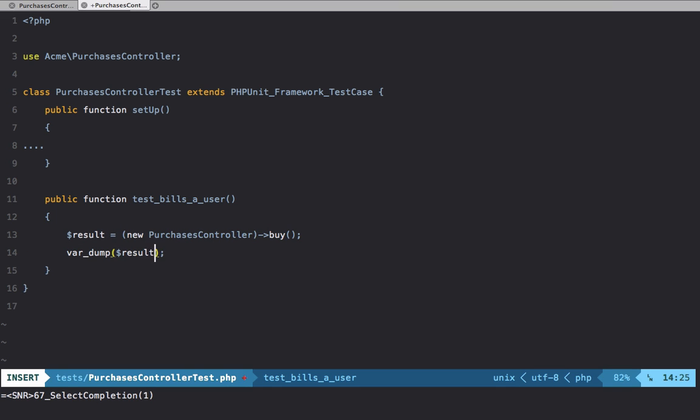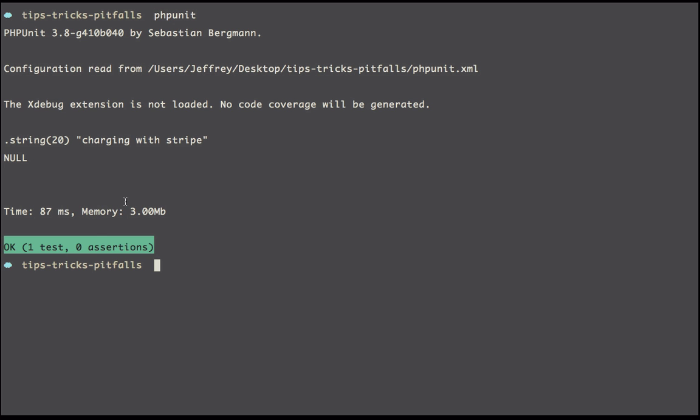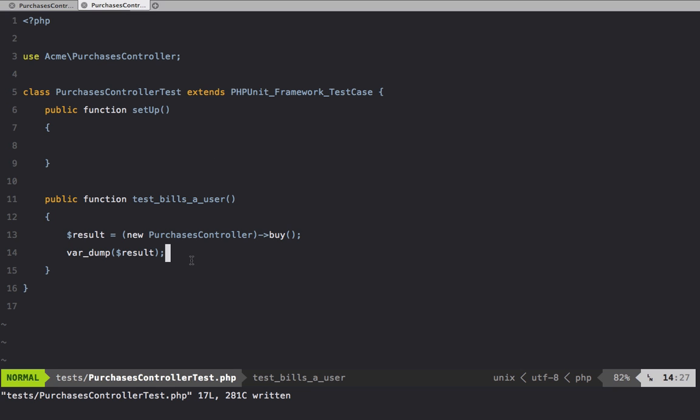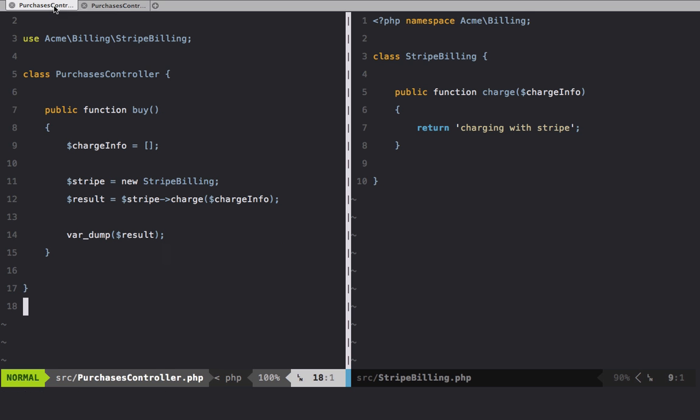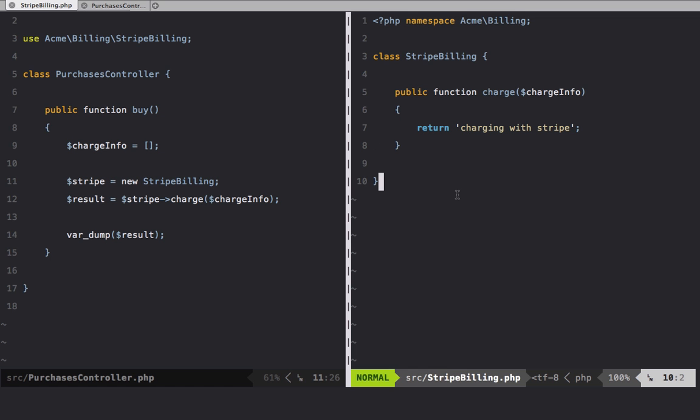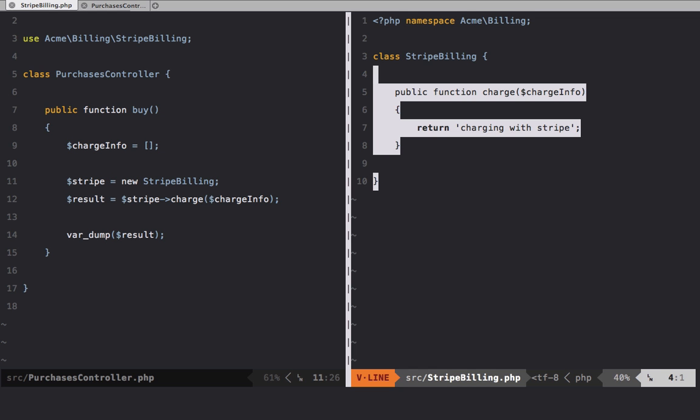Var_dump result, and if I run PHPUnit, we do get "charging with Stripe." But this is basically an integration test at this point. It's not an isolated unit test. And by that I mean there's no way, like I've said a couple times now, there's no way to intercept this. So what are we supposed to do if we want to replace this with a mocked version?